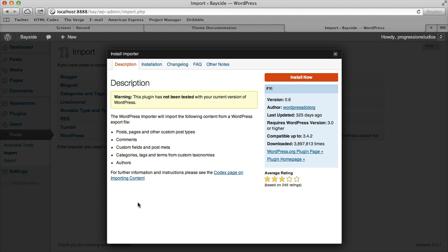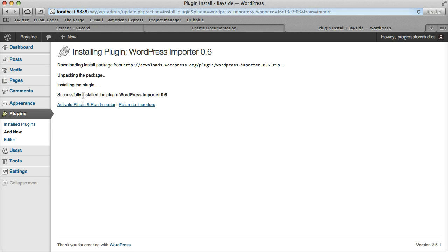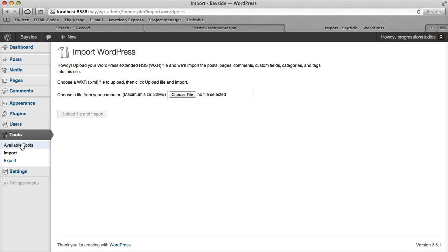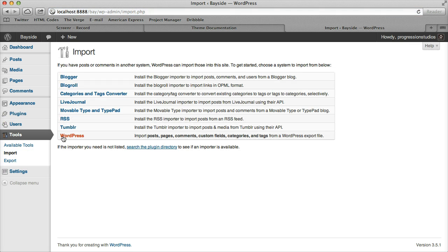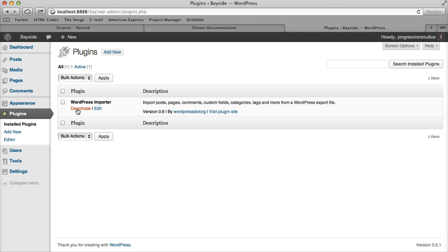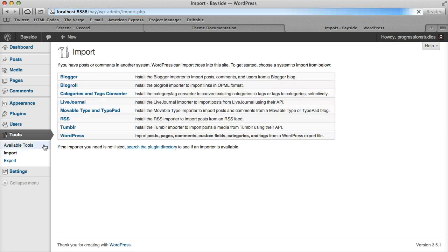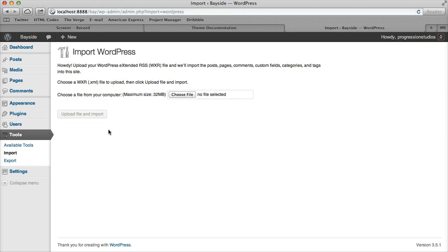If you haven't imported one before, you'll get this prompt, and it just says that this is a plugin that you need to install. It's really small, it's really easy, so you go install and activate. If you don't click the activate and run, all you have to do is go back to Plugins and make sure you activate this WordPress importer. Then you can go to Tools, Import, and go to WordPress again, and it just says choose what file to import.